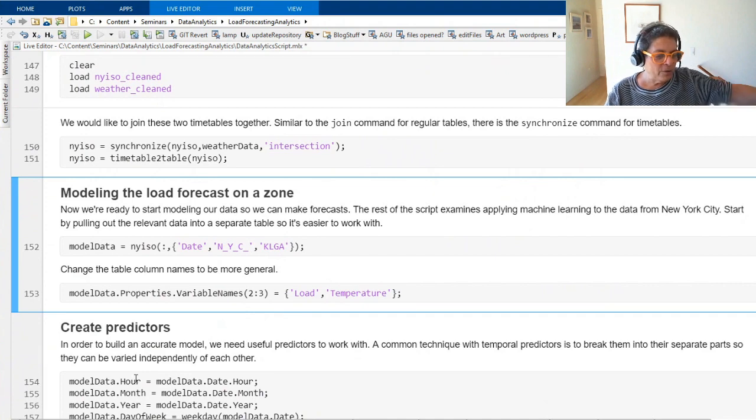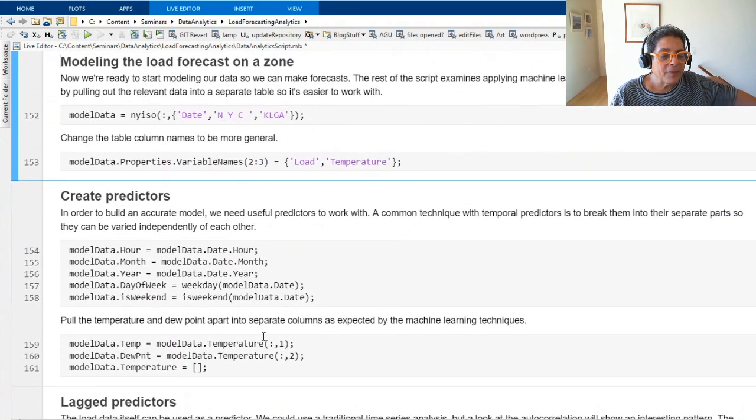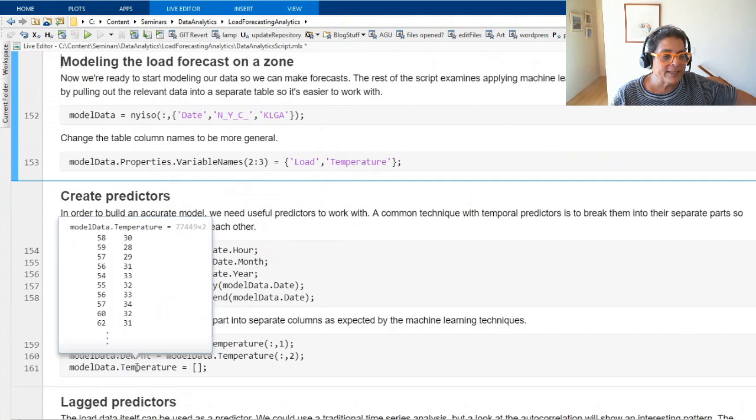I made the argument earlier that day of week might matter because our behavior is different on weekends versus weekdays. And I've represented that two ways. The weekday is just 1 through 7, so it is what day of the week. And then the is weekend is a true or false, depending on whether it's a weekend day or not. Okay. And then I also want to get the temperature and the dew point out. So I'm going to pull those out separately instead of having them be in one column.